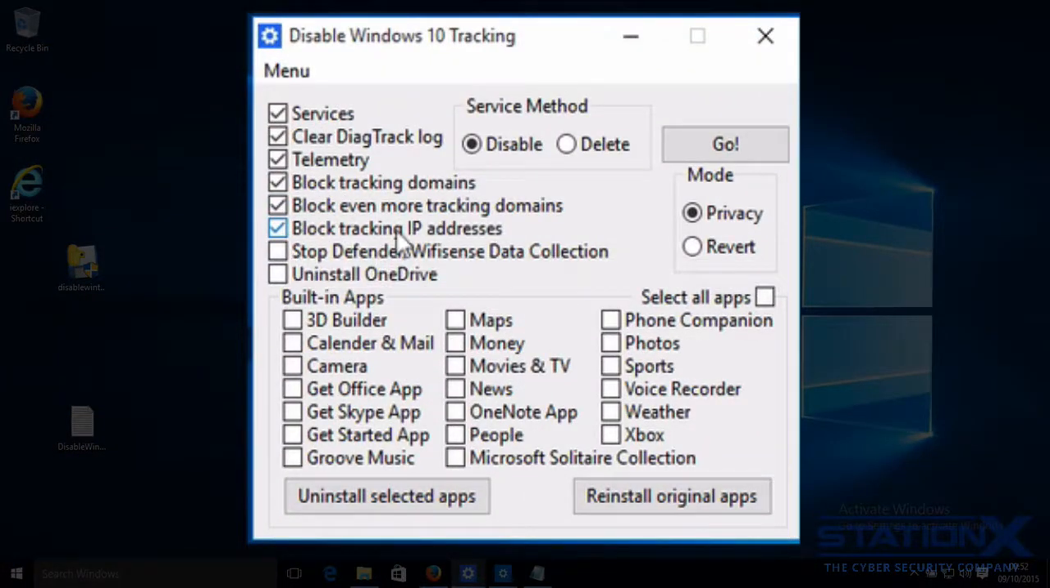Next one is block tracking IP addresses. What makes this different is this is blocking using the Windows firewall, and you'll see firewall rules that have been created if you select this. These firewall rules you'll notice because they will be titled Tracking IPX, replacing X with the IP address numbers.